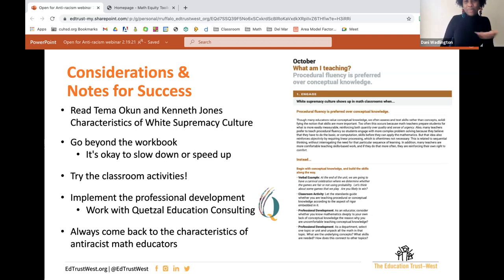Think about what's best for your content. Even though, as you can see in the picture, there's the section for engaging, they also offer what you can do instead. Please try out those verbal examples. We thought about how we change our language to support anti-racist efforts in math. So really try out the verbal examples. Try out the classroom activities.